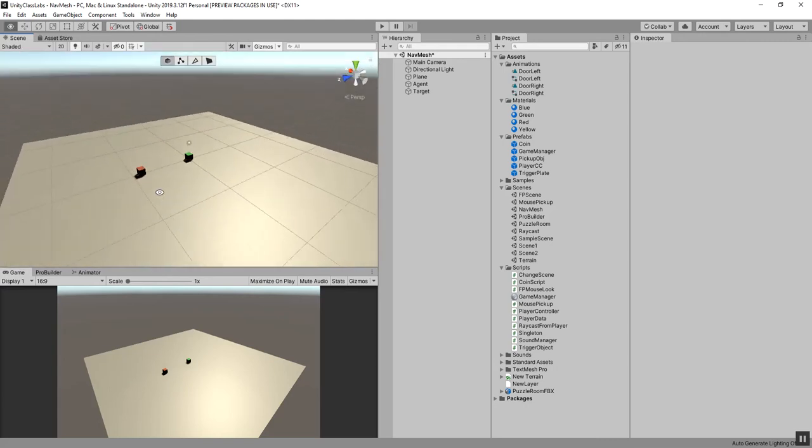Alright, so basically what we're going to do is set up this agent to run around on this plane, and it's going to have boundaries. And it's going to follow the target, and this target could be our player, it could be other enemies in the scene, it could be a variety of different things. And basically the target is an attractor that will make the agent move towards it.